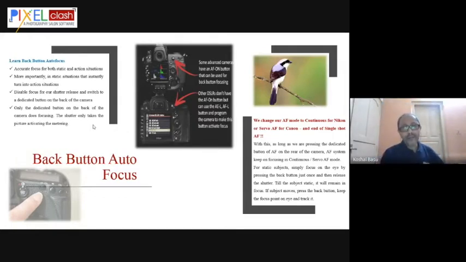How will we focus? We will discuss focus. How will we set our focus?